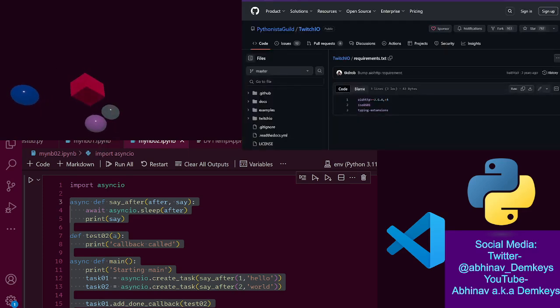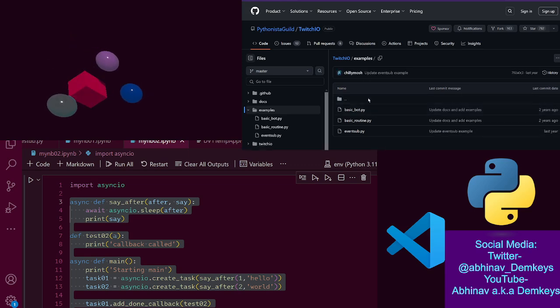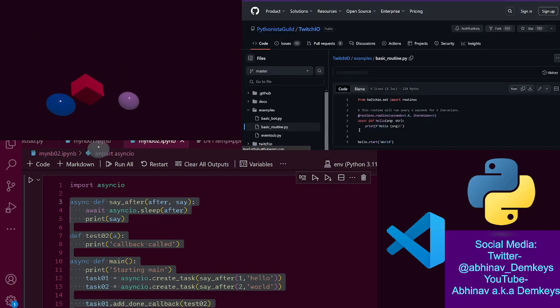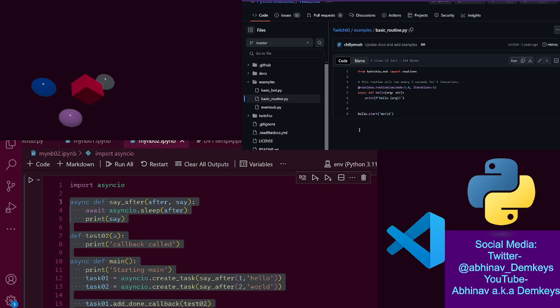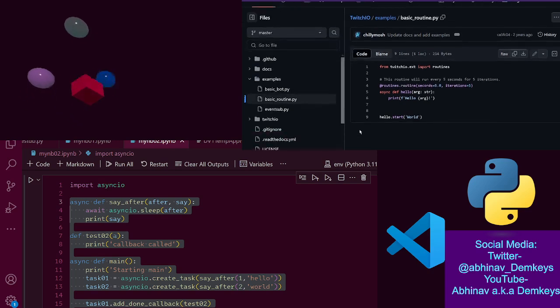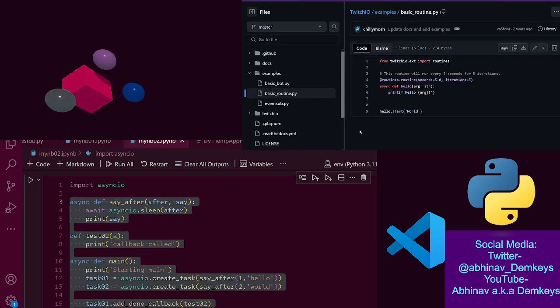Okay, so they have examples. They have an example section. Let's take a look at the example section. There's basic bot, basic routine, and there's also an example for event sub. So let's take a look at that. This routine will run every 5 seconds for 5 iterations. That's interesting. We can just create this. What is this thing?